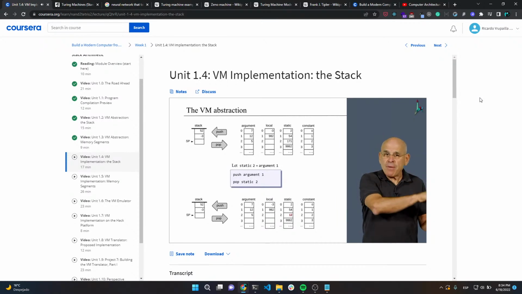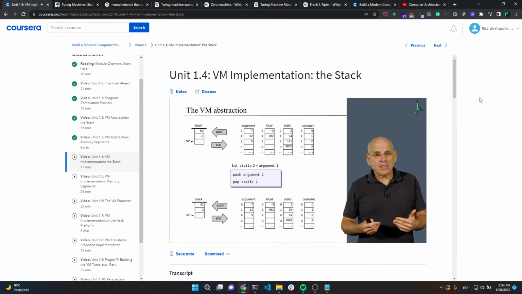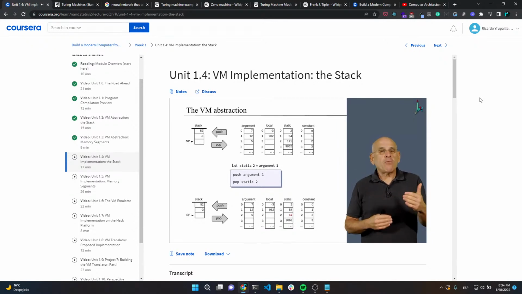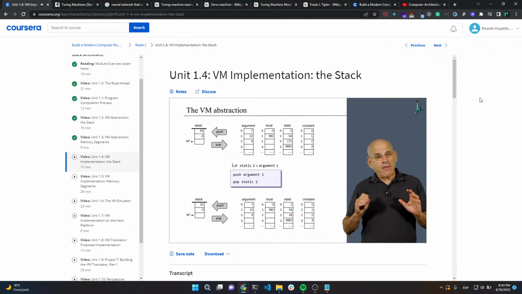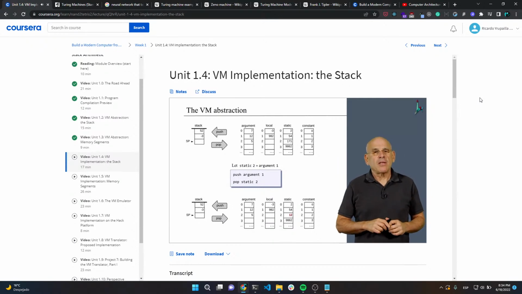And once we come up with this mapping, we have to do something with the commands, with the push and pop commands. We have to translate them into a sequence of machine-level instructions that will operate on this world that we just built on the RAM. So we have a lot of work ahead of us, but as usual, we'll do things one step at a time, and each step will be relatively simple and well-defined.